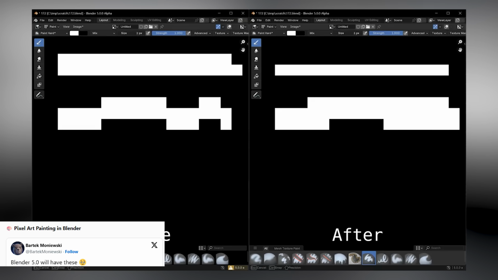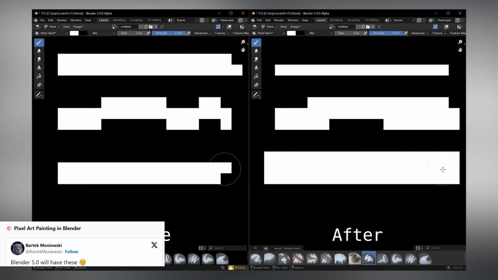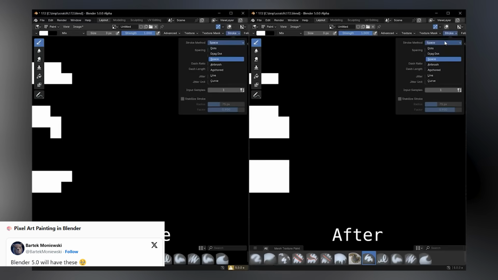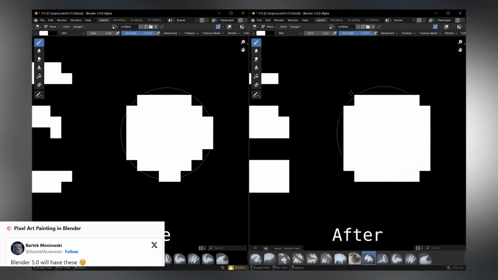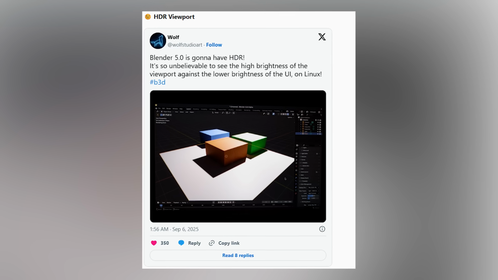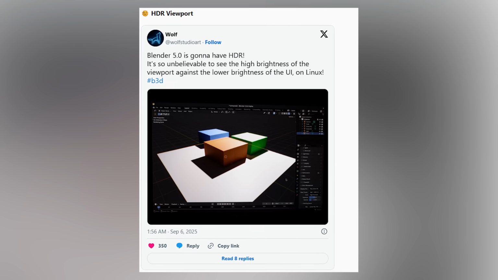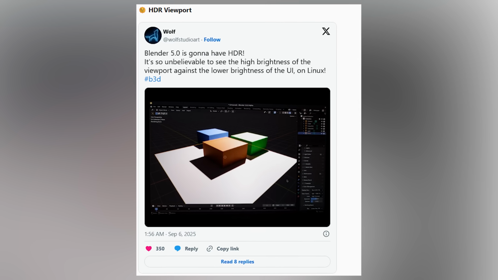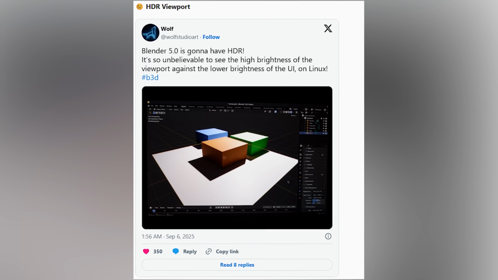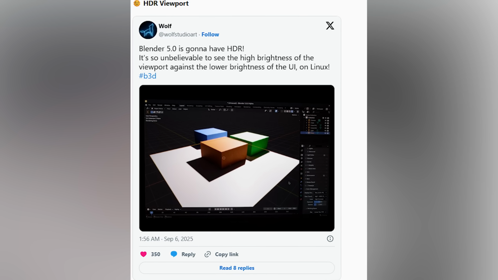Pixel art is huge in indie game development, and now you won't need outside software to create it. Simple, powerful, and very cool. HDR support is coming to the Blender viewport. You'll be able to see brighter highlights and a wider dynamic range directly while working, giving you a much more accurate look at how your renders will shine.